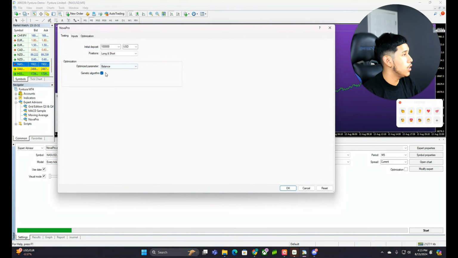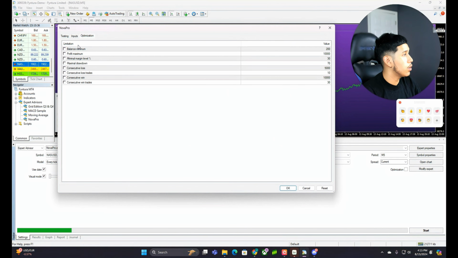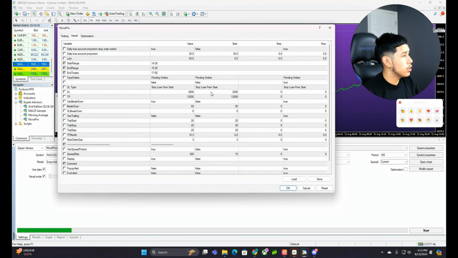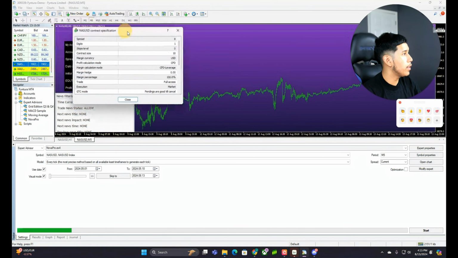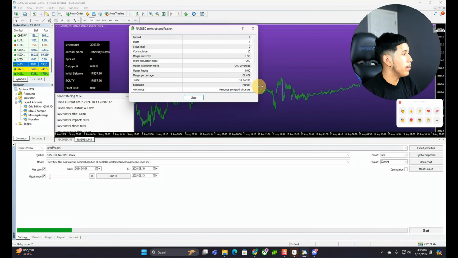Then right here, you don't really need to mess with this because we're not doing optimizations at the moment. Same thing here with optimization. You don't really need to mess with this at all either. So now that you have the settings that you want to use, you'll go ahead and click OK. Now you can go here on the symbol properties to get more information on your symbol. You can get contract size here. You can get what kind of leverage you're using, your margin percentage. All this information is also important to keep in mind.